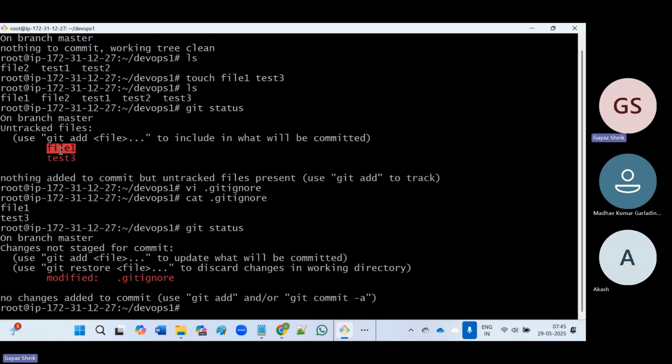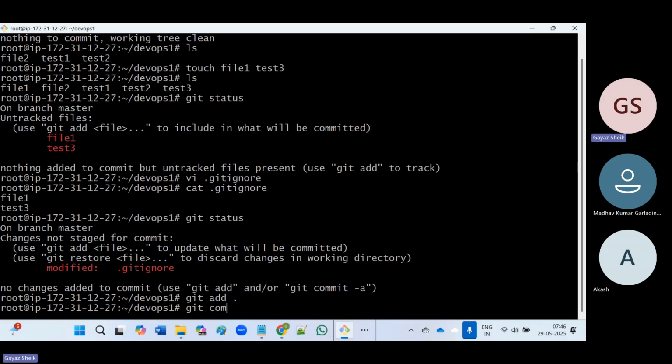It is not showing file1 and test3 changes. Why is it not showing file1 and test3 changes? Why is Git not monitoring? Because we placed these files in the .gitignore file. So now if we make any changes to these files, Git is not going to monitor. Git will ignore everything for these files. Okay. So now I have modified the .gitignore file. So just commit the changes. git add . and git commit -m "added file to ignore".